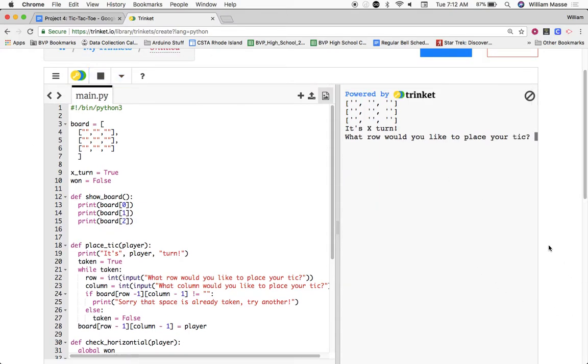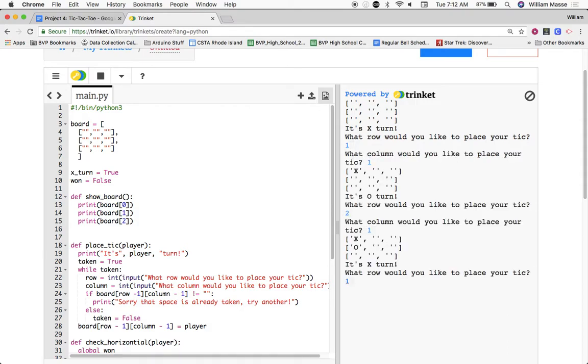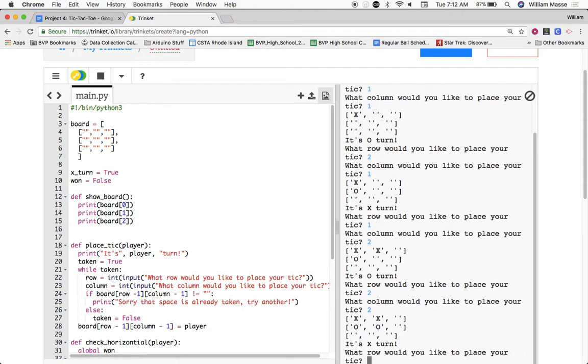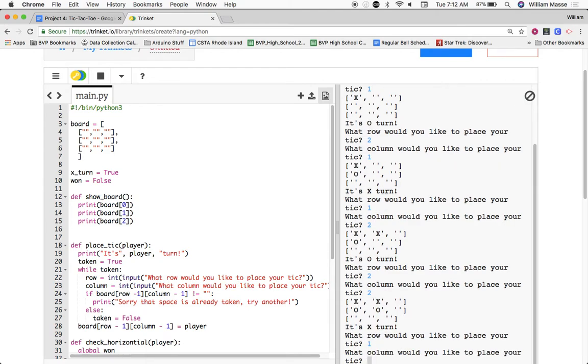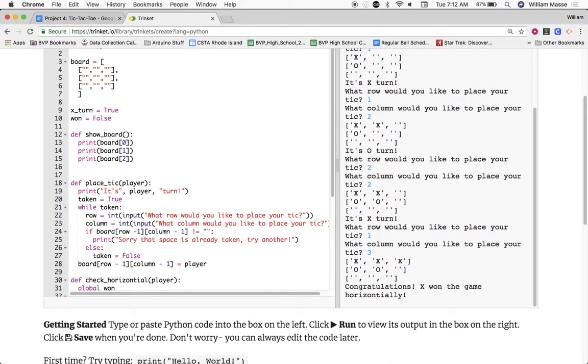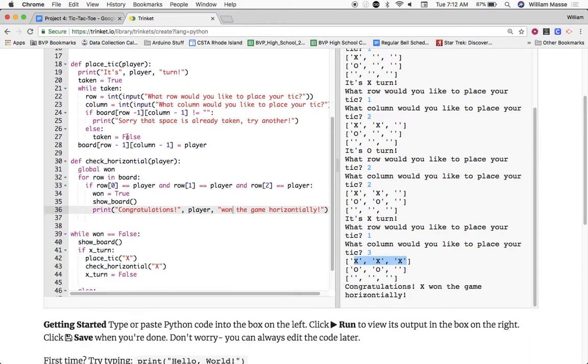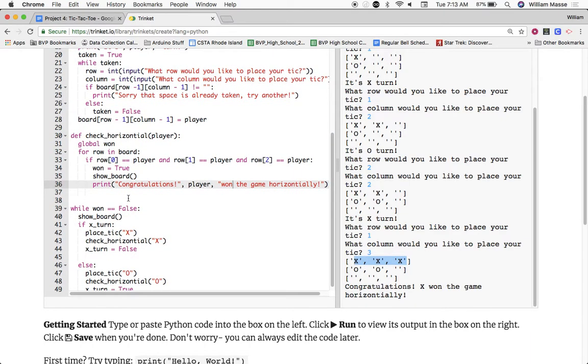So let's one more time test it out. 1 and 1, 2 and 1, 1 and 2, 2 and 2, and then the winner 1 and 3. And then you can say, perfect, congratulations, X won the game horizontally, and you can see that win right there. So we now have a function that checks for horizontal wins, and that's cool. So when we come back, we'll write the same similar code for the vertical wins.